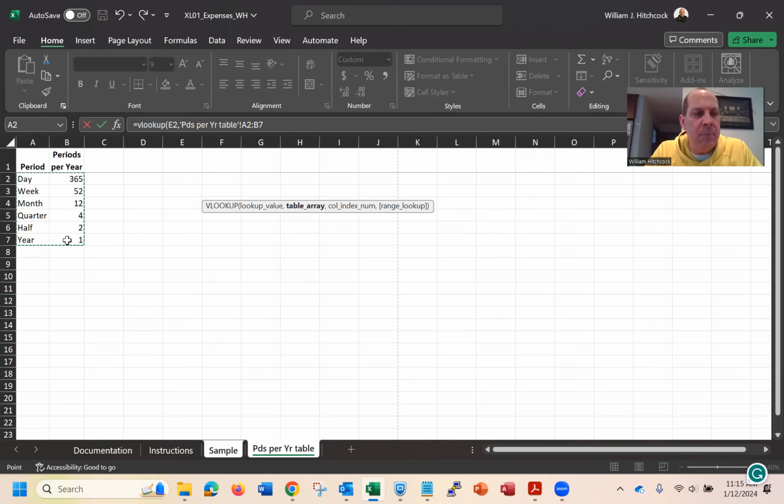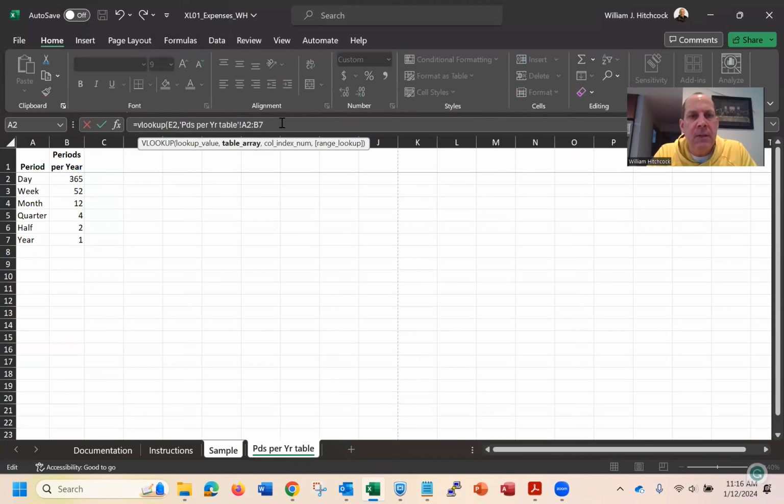And this is something that we set up. I had it set up for you. You could have done this. So it's going to look through this table and say, is it the day? If it is, returns 365. Is it week? 52, month, 12, and so on. So in this case, it is equal to month. It's going to find that, return the number 12. So that's my table array. Type in a comma. The column index, which column of this table do you want to return? Do you want to return the first column or the second column? I want to return the second column, so I'll type in a 2 there.